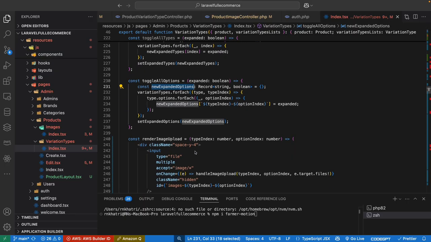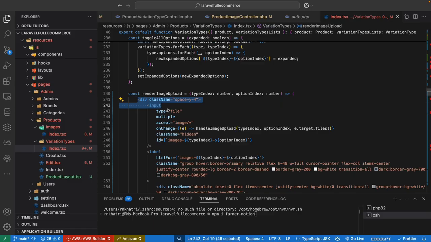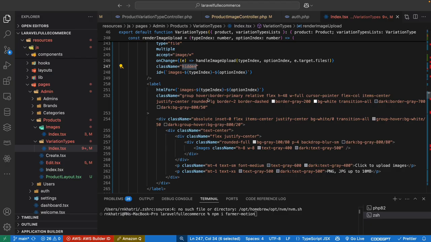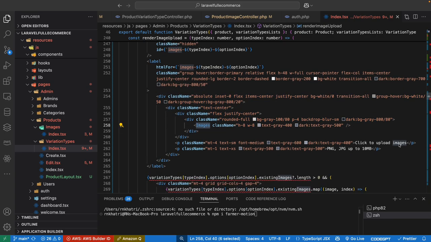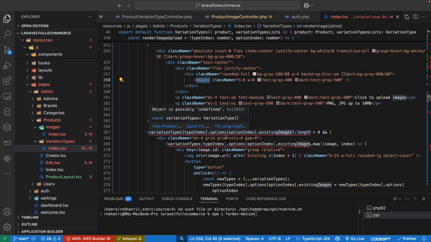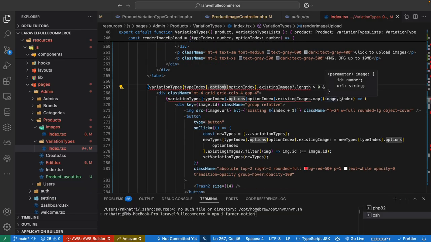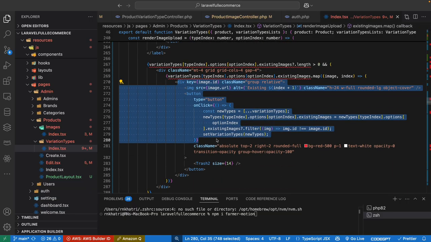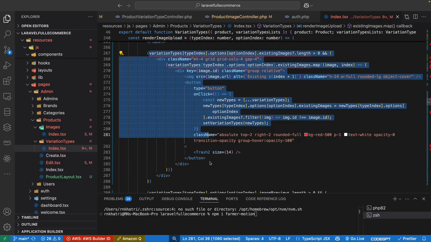Okay, new option setting, and we have to create a render image upload method here, and this image is a file accepted, and the class is here, and then the label of this index label, and then we have to pass this one as an image tab and click to upload image. Okay, if variation type of index option exists, and existing image length is greater than 0, we have to show the variation type of images, how many we have to show here, and a button to delete the option. Okay, so this one is for the option variation image.